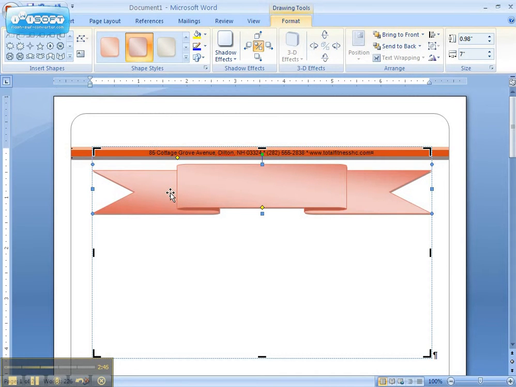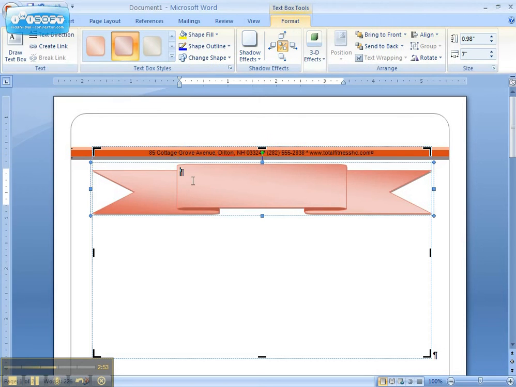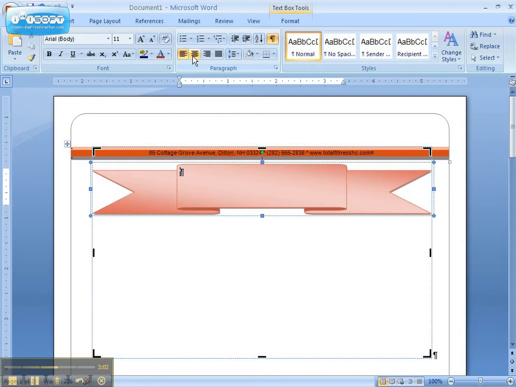And the last thing we're going to do is add some text to it. So to do that, you hit the edit text button, and that'll automatically put your cursor there inside the ribbon. Then if we go to the Home tab, just like with any text, we can start to do some formatting. Let's go ahead and select center. Let's bold this. Let's change the font size to 26. And let's go ahead and type in here total fitness.